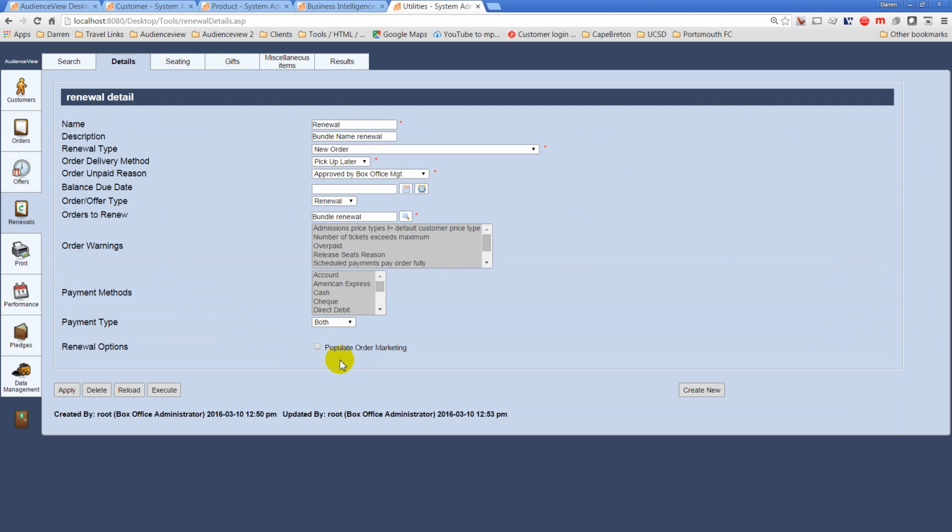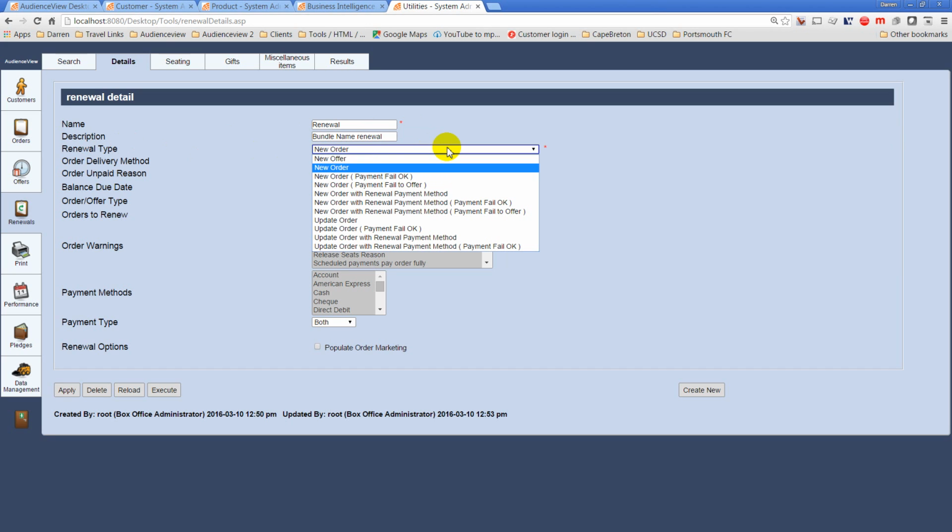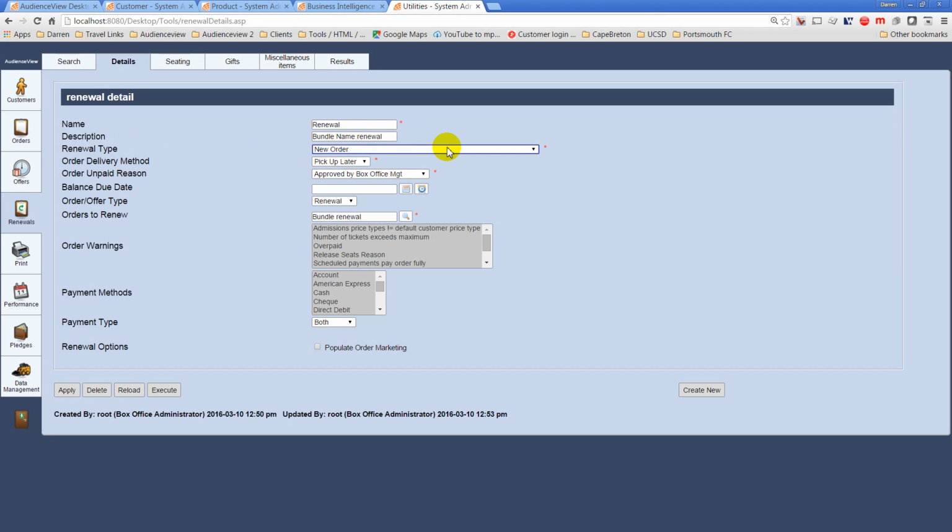So let's run through these fields here. I've got a name, that's the name that I want to identify this renewal, and a description, as you can see, of bundle name renewal. Anything, again, to make it unique and understandable. The renewal type is going to be a new order, so I want to take all the existing orders and create a new one from them.